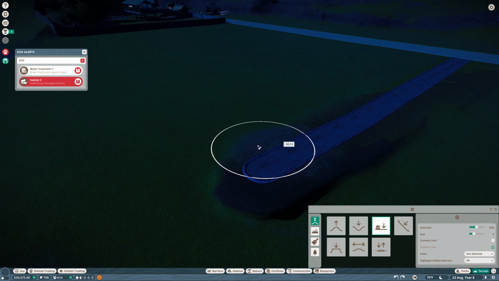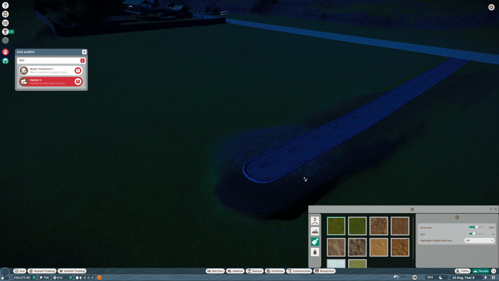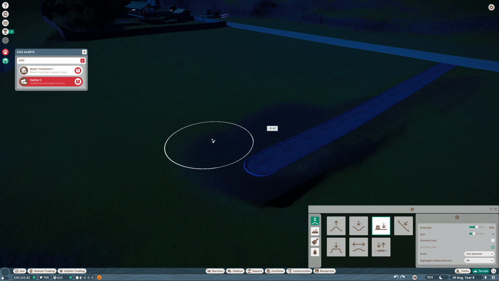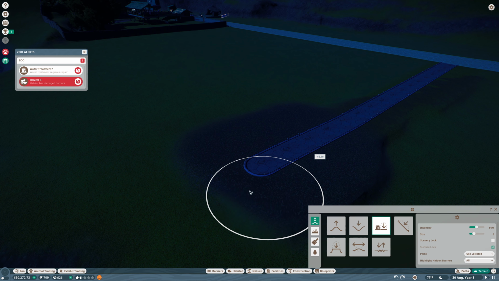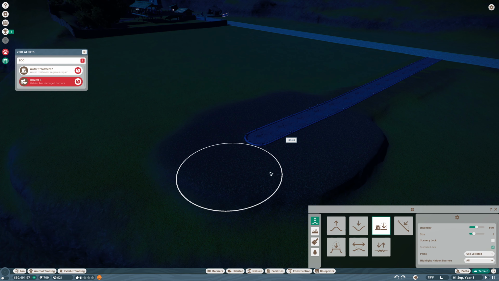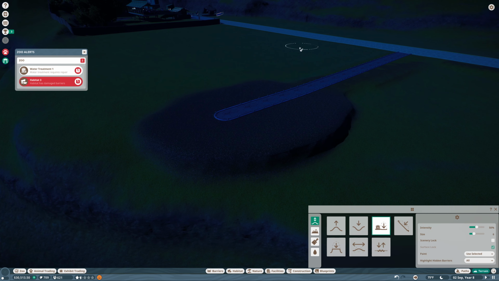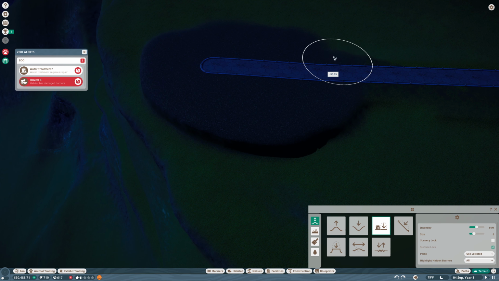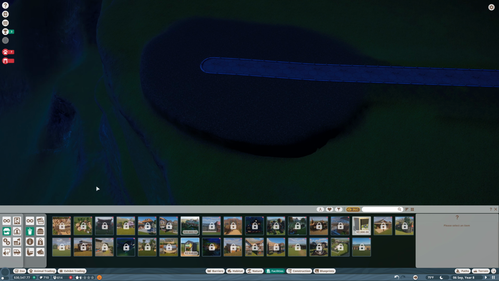Flatten to foundation. And we want short grass here. Actually, we'll do soil, light soil. And of course, I was on the wrong tool. So get this flattened out here, like that, and that should give us some space for our staff facilities here. Like that. Okay.